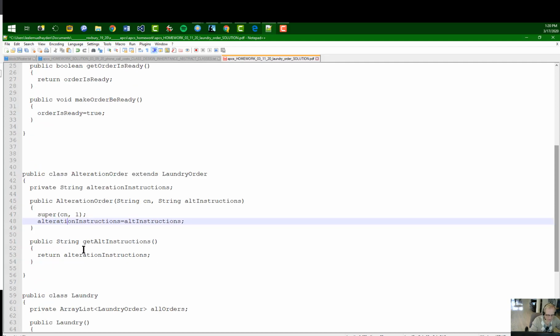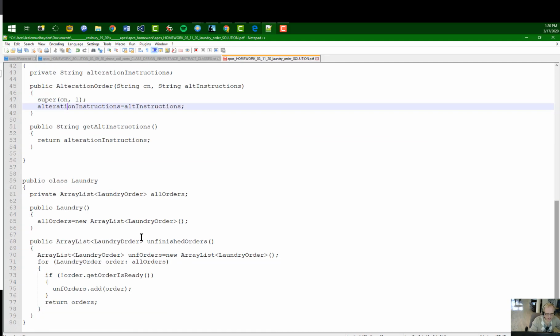Then there's a getter method for alterationInstructions, and then the Laundry class contained an ArrayList of LaundryOrders. It had a constructor that initializes the LaundryOrder ArrayList, and then it had an unfinishedOrders method that returned an ArrayList of all unfinished orders in the instance variable.